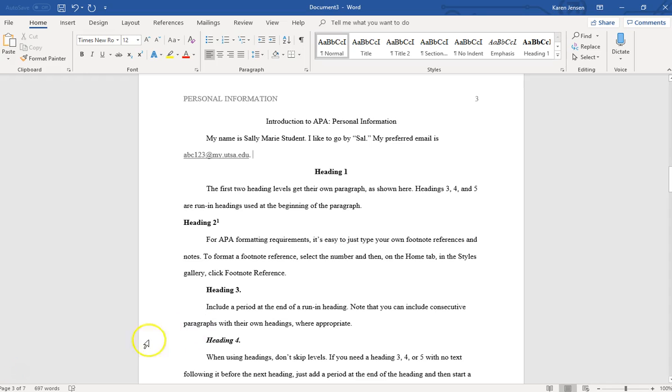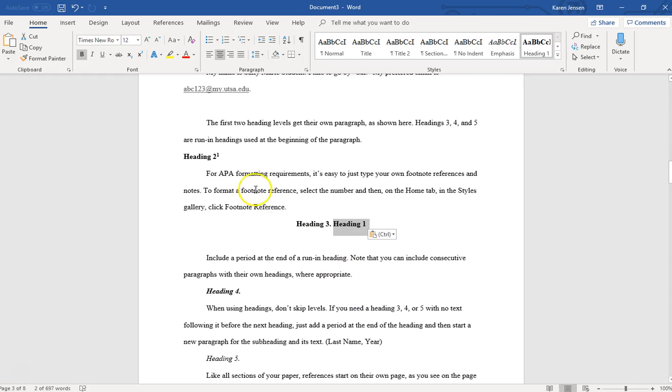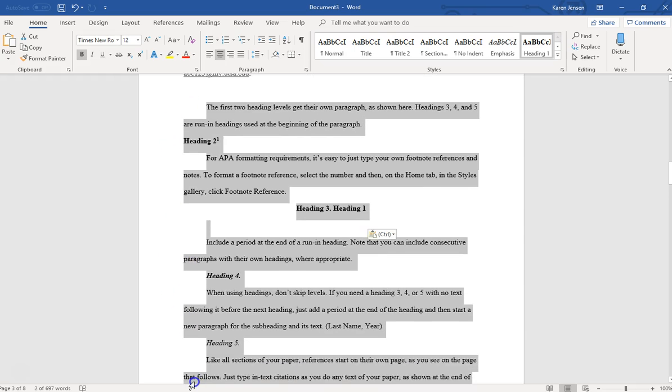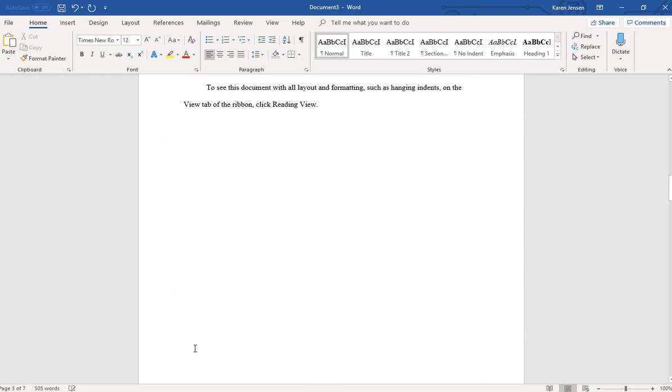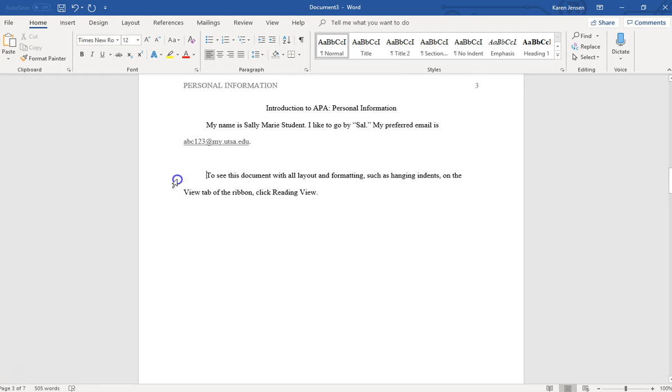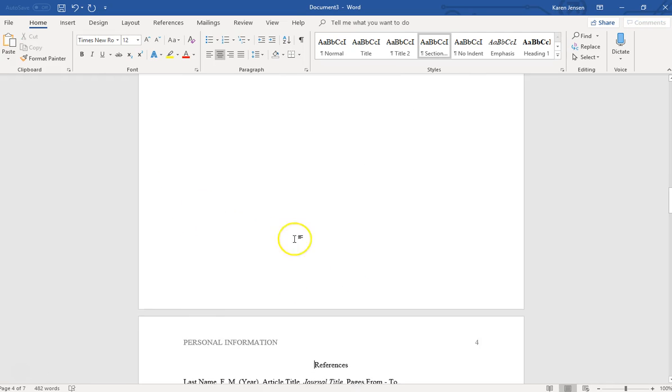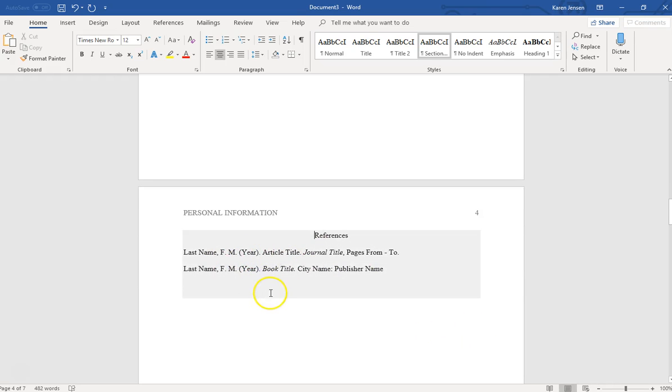You can see that I have now typed the complete title here and the information I asked you for. Your name, what you like to go by, and how I can best get in touch with you, what your preferred email is. Now, you can leave the headings here as Word has placed them, or you could just erase them. And of course, I didn't do that correctly, but I'm going to now. Okay, I'll just delete it. So now we have that. Then we go to the references page.